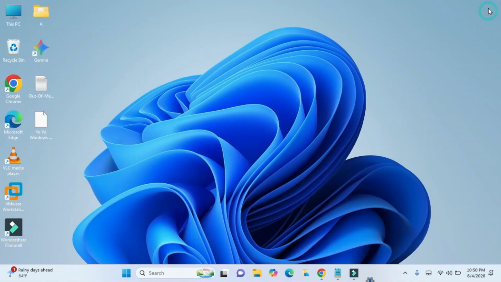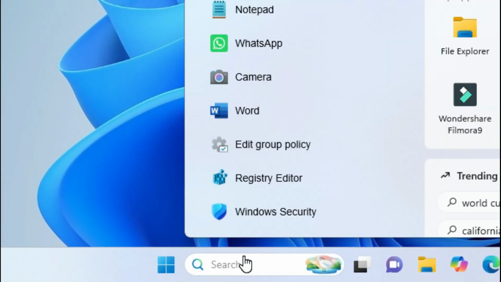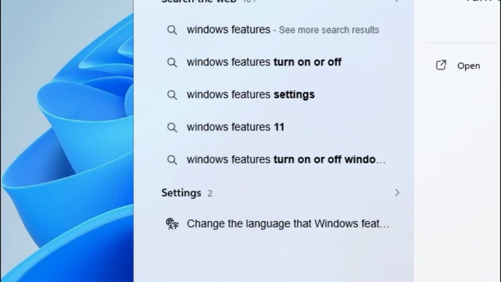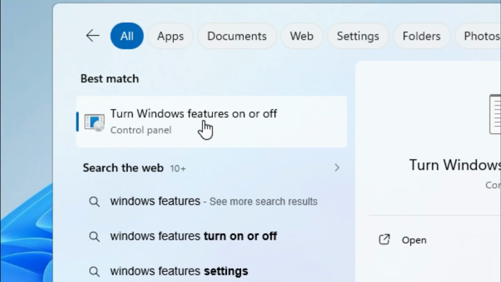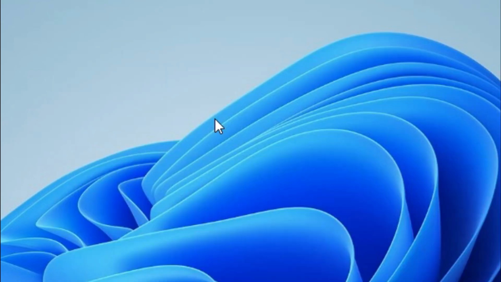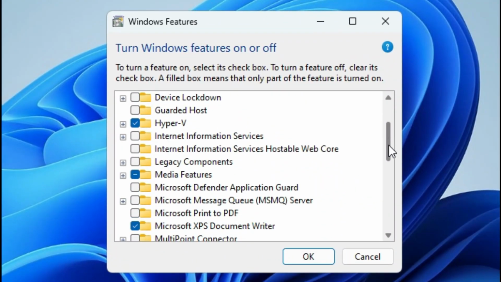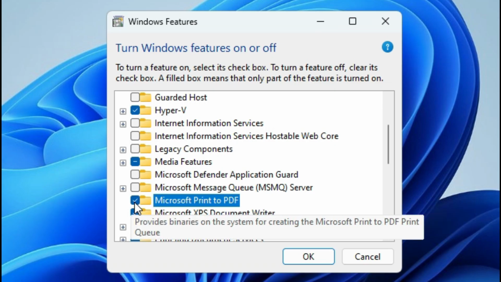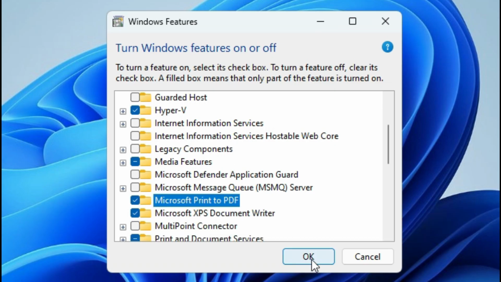Close Settings, go to Search. In Search, type Windows Feature. Click on Turn Windows Features on or off. Scroll down. Here you will find Microsoft Print to PDF. Check this option and then click on OK.